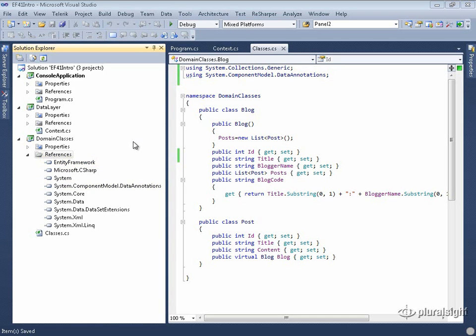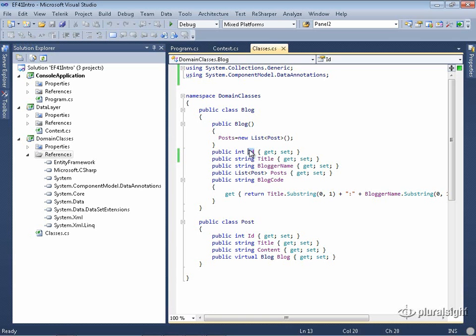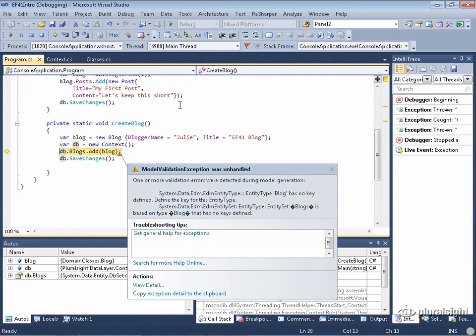The first annotation I want to show you is related to the convention that the property representing your identity key will be named either ID or the name of the class plus ID, so in this case BlogID. So I'm going to change this to something completely random, RandomKey. And I'll go ahead and run the project again. And you can see that I get an exception thrown which says that Blog has no key defined. That's because it didn't find something with ID or BlogID.